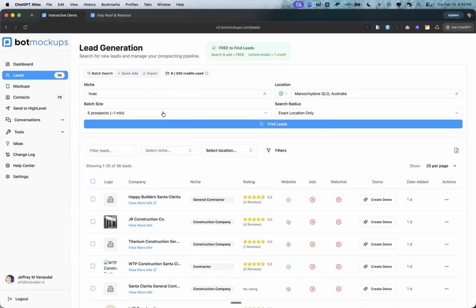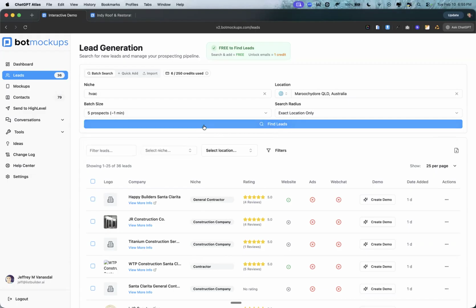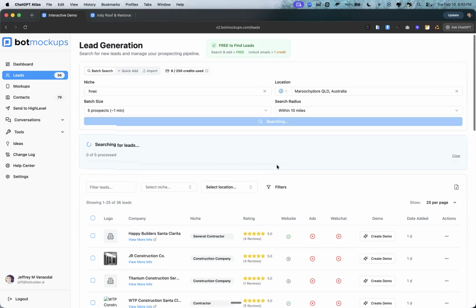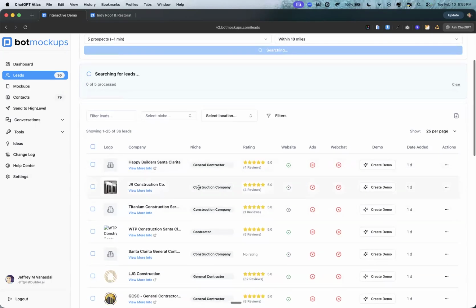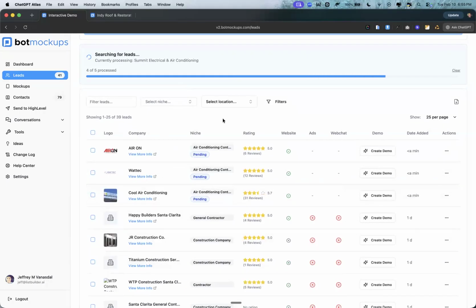All right. So you can choose the batch size. I still like doing five at a time because it brings it in and then I can see what it brought in. So let's do five and then we'll just do 10 miles. We'll see what it comes up with. This is just going to scrape Google Maps for businesses that are listed under HVAC in that area. So hopefully they bring in some, but you can see there's some that I've already searched for below here. And what it'll do is bring it in now.